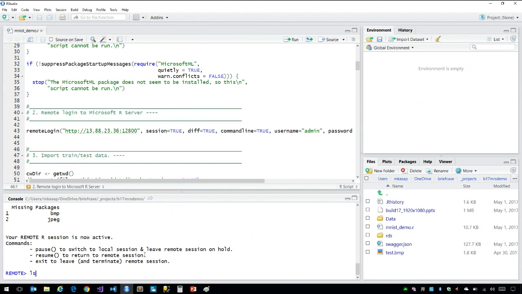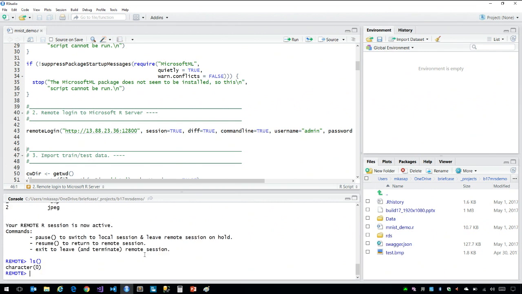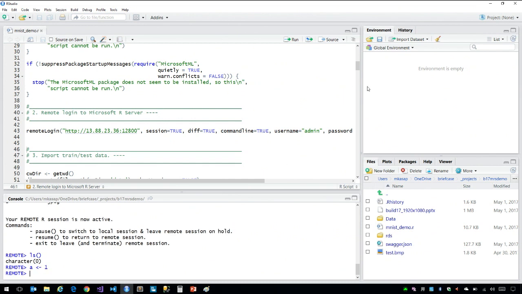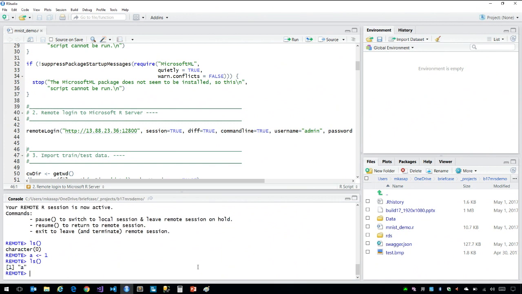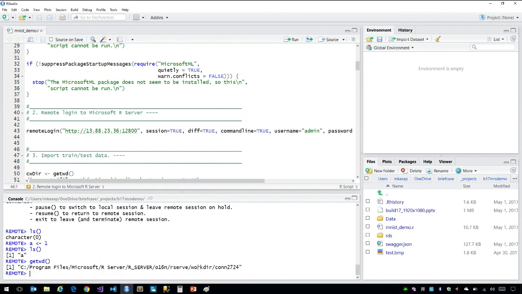So, for example, if I say ls to see what kind of variables there are, there are none. Let's create a simple variable. As you see, in my global environment there is nothing, because this shows only the local one, but on the remote server we have that variable available. So everything is running on the remote server. Even if I get the working directory, it is different from the one here on my local machine.